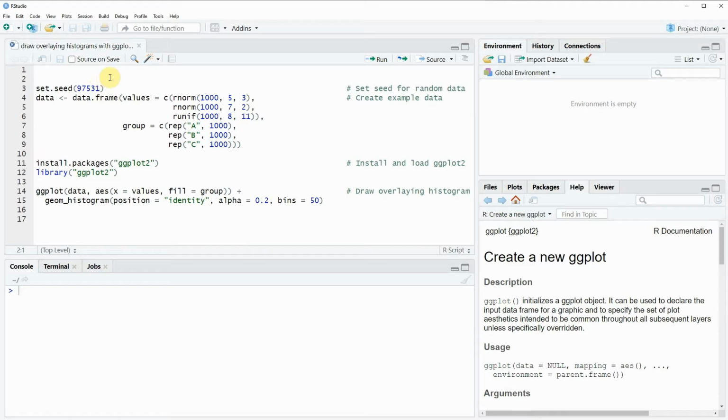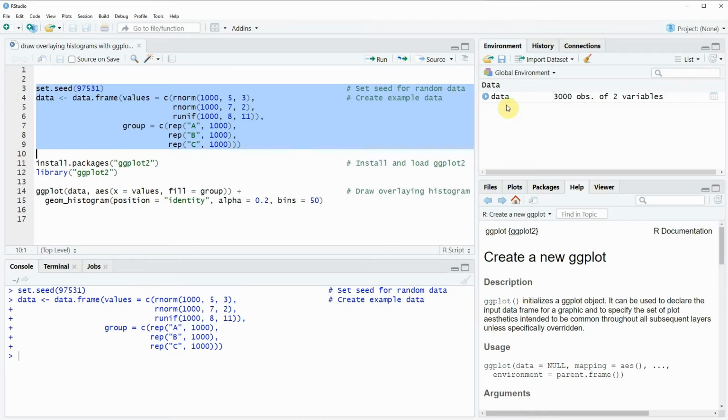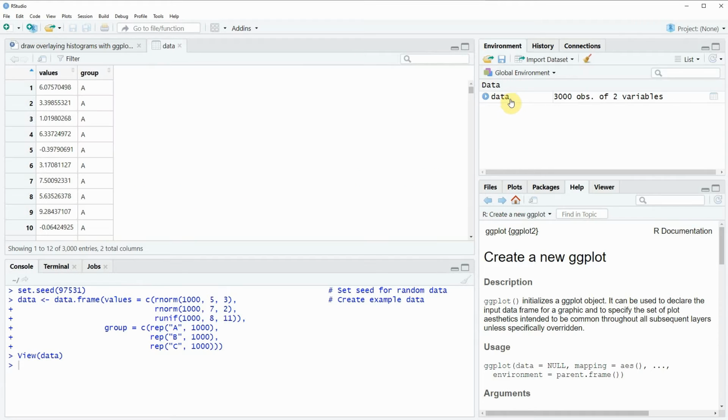So in the video I will show you an example, and this example is based on the data that we can create in lines 3 to 9 of the code. If you run these lines of code, you will see that a new data frame object appears at the top right of RStudio.